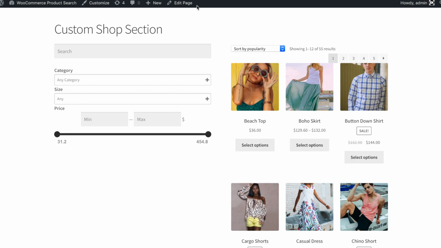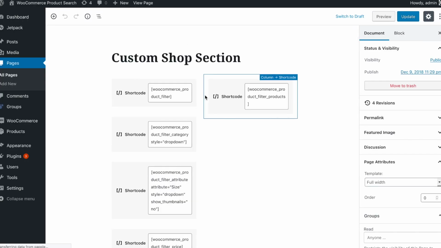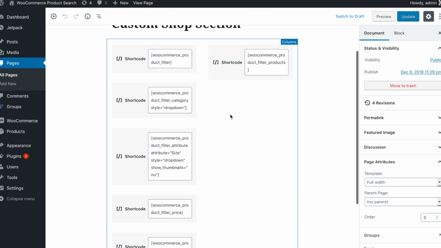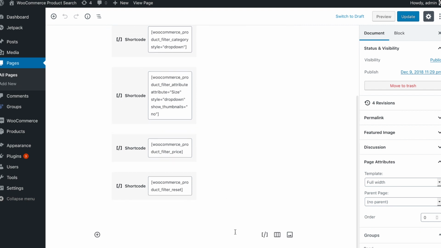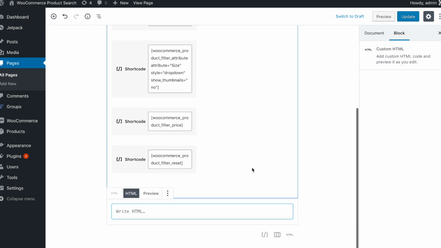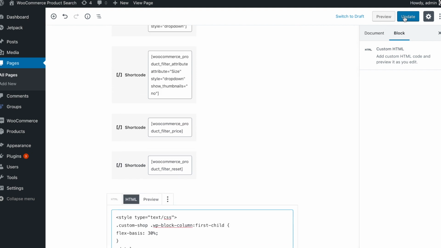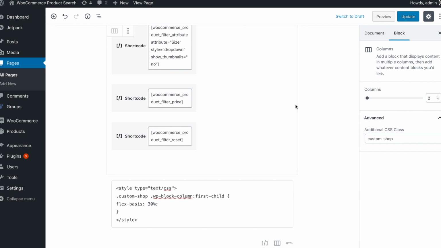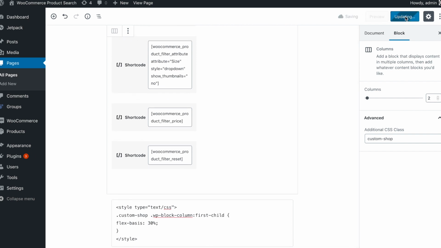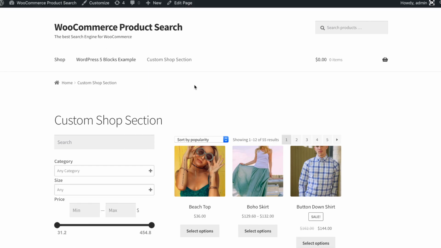What I also wanted to show you is that the columns block doesn't really allow you to specify whether you want a certain width on your left column or right column. So we need to add a custom HTML block. Let's just search for that. So I'm adding a custom CSS class to the columns block, which should then take the CSS rule that I've added in the custom HTML block below. Let's see if it worked or not. Hey, yes, it did work.